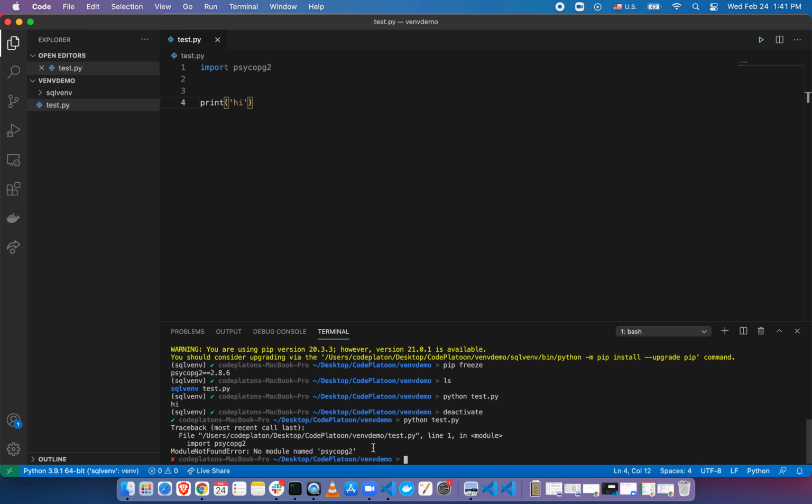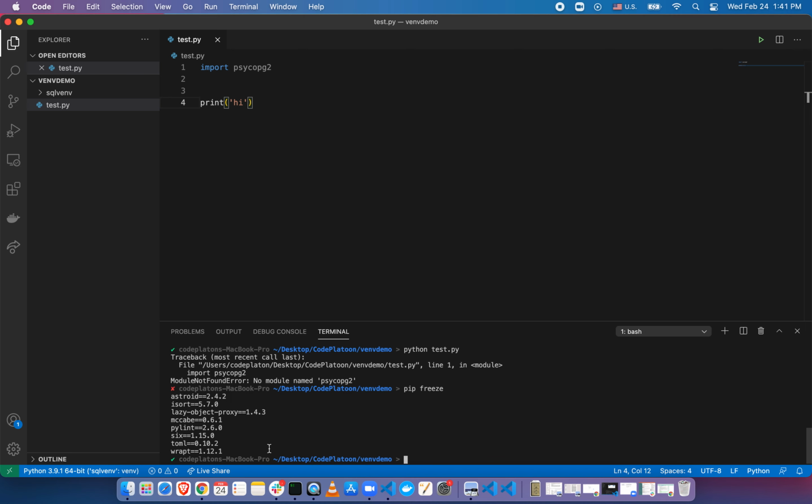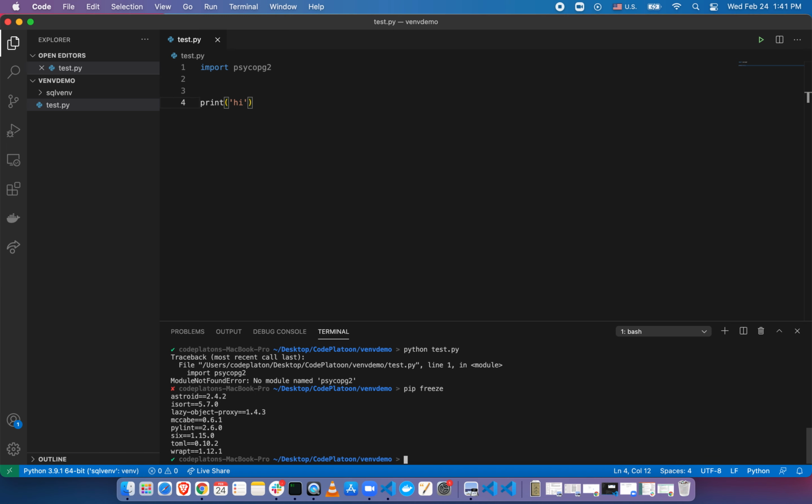And it fails. No module named psycopg2, because if I run pip freeze again, I can check out what's available in my environment here. I do not have psycopg2. So that's kind of the long and short of virtual environments.